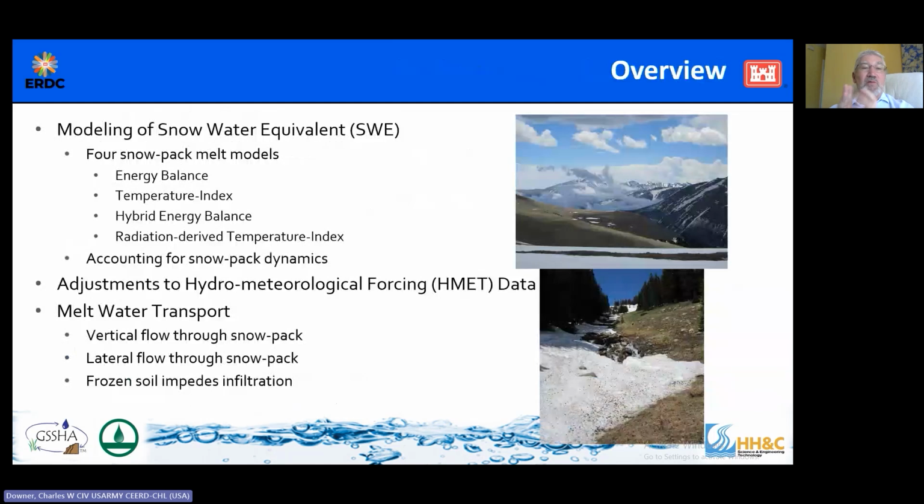So, an overview of how we do it in the GSSHA model. We look at everything in terms of SWE, the snow water equivalent. That's how we keep track of everything. We can spit out approximate snow depth and things like that, but we're really tracking SWE. We have four different models inside of GSSHA for snow: one is an energy balance, one's a temperature index, we have a hybrid energy balance, and we have a radiation-derived temperature index. There is accounting for snowpack dynamics, but we have a single layer snowpack in all the different models.